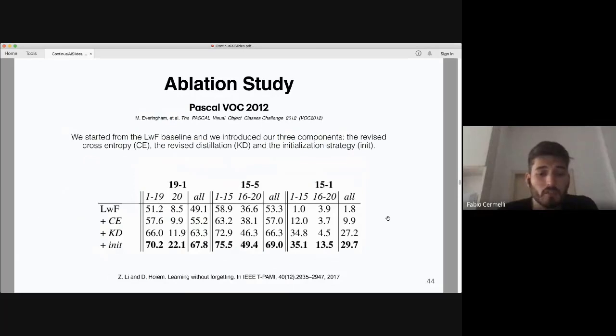So here I show you an ablation study which demonstrates that all the contributions of our method are valuable. We started, on the Pascal-VOC dataset on the overlapped step, from the Learning without Forgetting baseline, and first we included the cross-entropy loss, showing that the results are better, especially for all classes. Then the distillation loss, and the performance increased both for new and old classes. And then we have the initialization approach, which improved especially on the novel classes. And this is due to the fact that it provides us smoother training for the new classes.